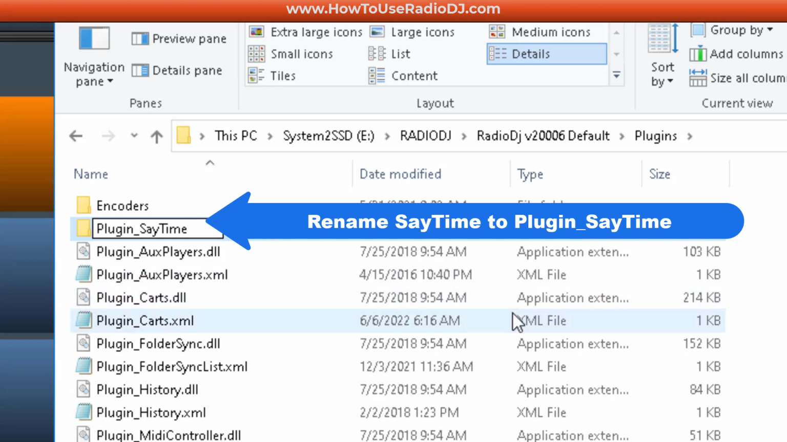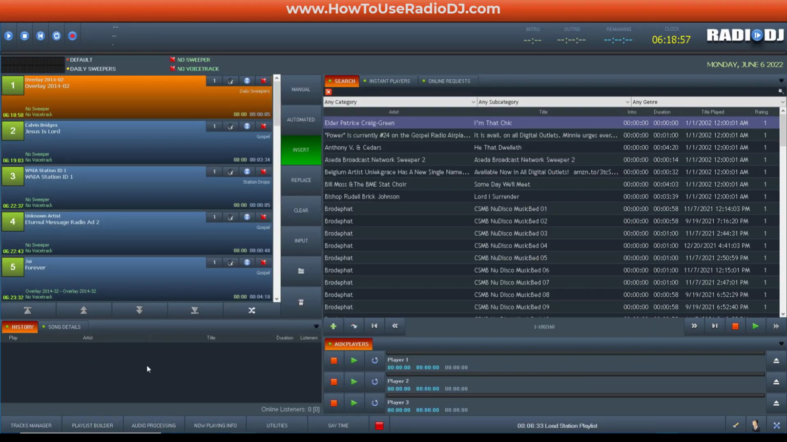So we're going to rename it plugin underscore SayTime and hit enter. Now, when I go back to RadioDJ and hit the SayTime button, I hope you can hear this. "It's 6:19." See, now it plays. "It's 6:19."